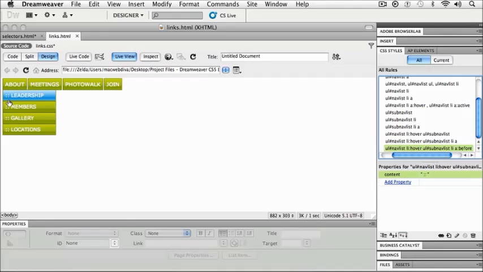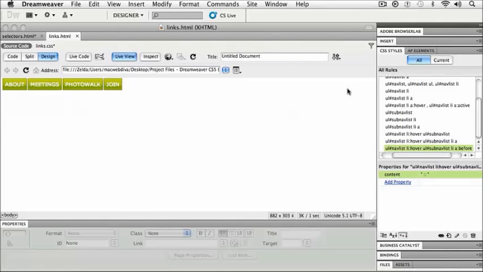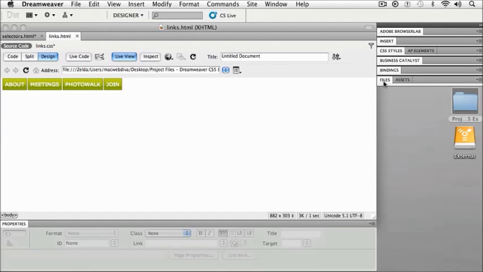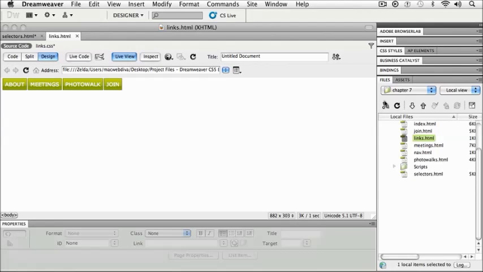So now we've actually seen two different types of navigation. We saw a vertical navigation and we've seen a horizontal navigation with a drop-down sub-nav, both done with strictly unordered lists. For our next lesson, we're going to take a look at positioning. So I'm going to fold this back up a little bit over here on my CSS styles and make sure that I can see my files panel.